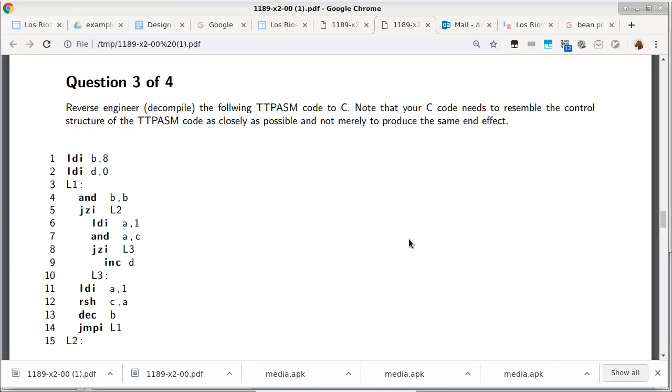Question number 3 of 4, okay, so reverse engineer, in parentheses, decompile the following TTP ASM code back into C. Note that your C code needs to resemble the control structure of the TTP ASM code as closely as possible, and not merely just reproduce the same end effect. Okay, so I want you to turn this back into a structured program, using while, conditional statement, potentially with else, that sort of stuff. So I don't want to see any go-tos. I don't want to see any labels in the C code. I want to see structured code in this case.